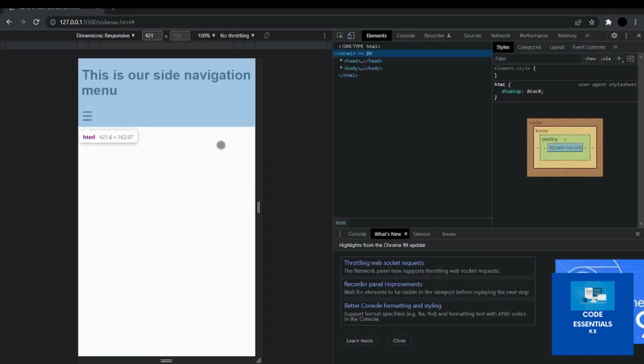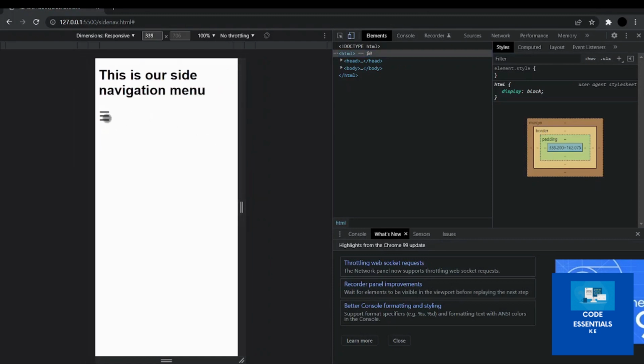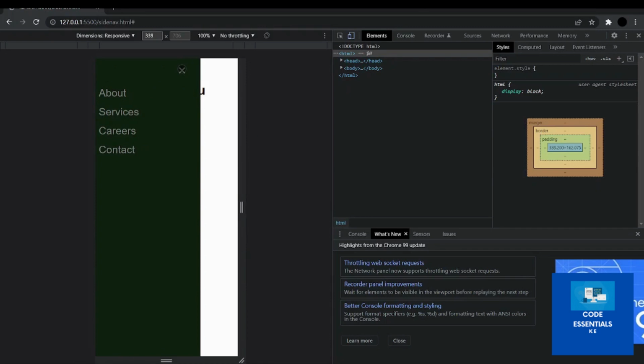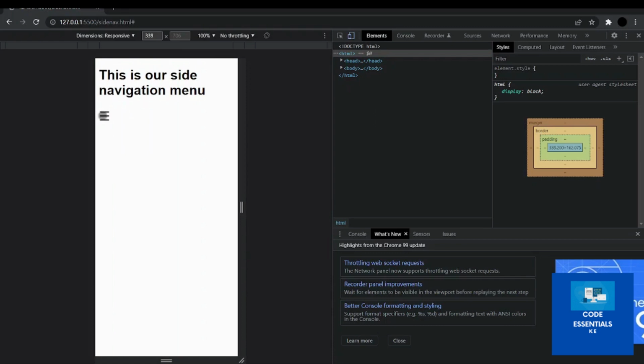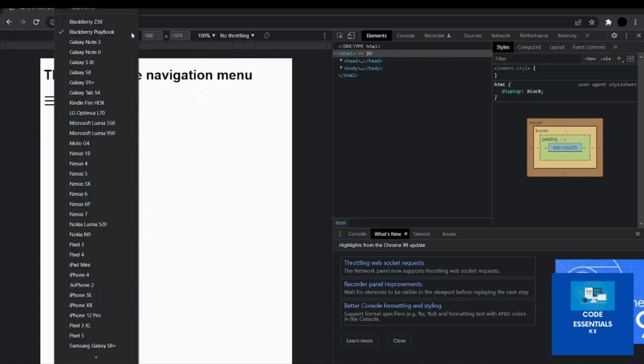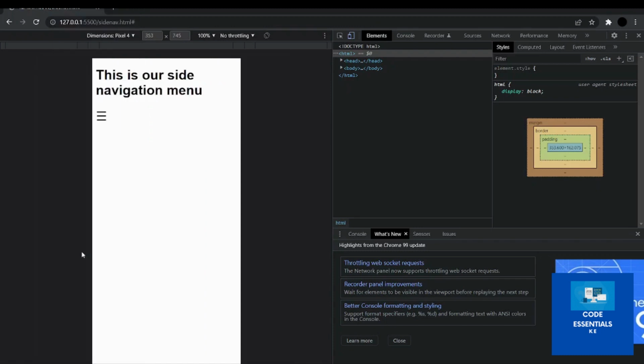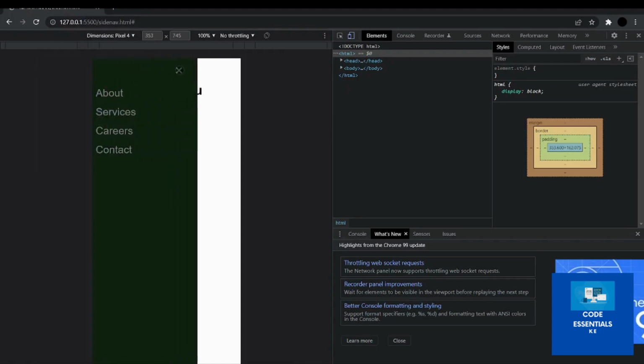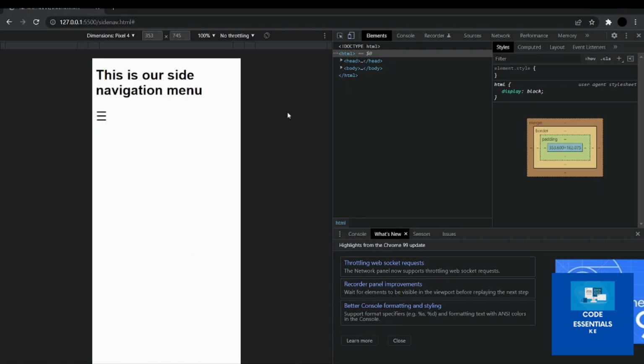So right click on your browser and hit inspect, and now you can see in our responsive mode I can click on the open icon and you can see the navigation. I can also close the icon, open again, close the icon. I can change the device to BlackBerry. I can also change to, let's say, Pixel 4, and when I click on the icon it opens, closes and opens. So this is our old project, and now let's dive into our new project.